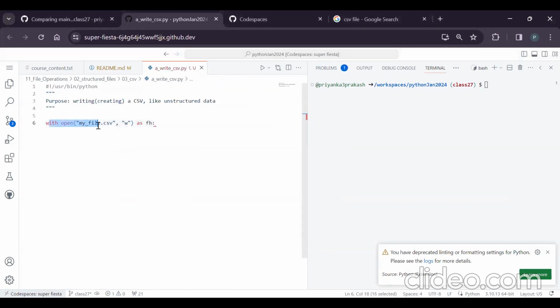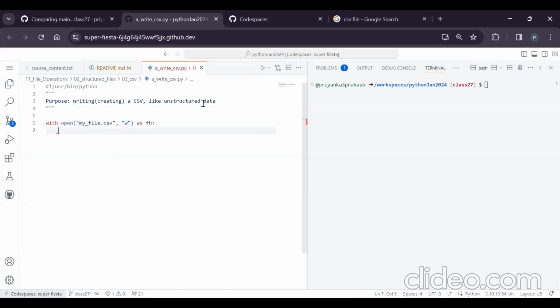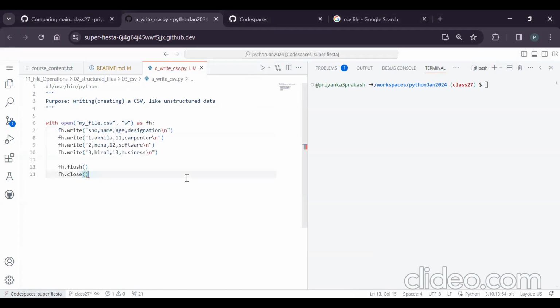We use the context manager open, the file name, and as we are writing for the first time, we need to write mode, W. Within that, we can write the content. As I want the values to be comma separated, I can just write whatever I want. This open function, till now, we have worked with ordinary text files, so whatever you give within this, it will do.